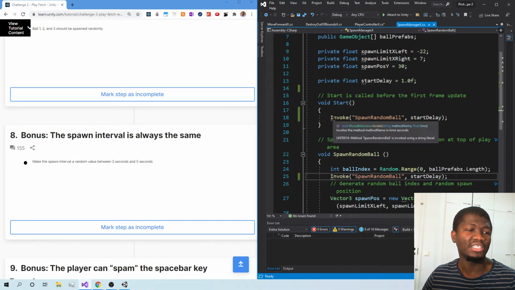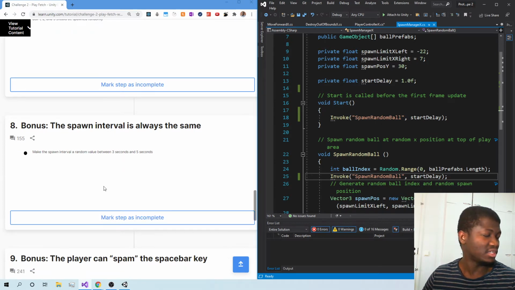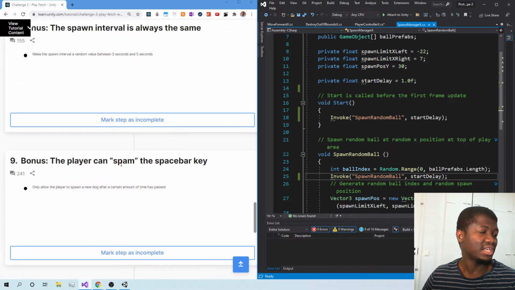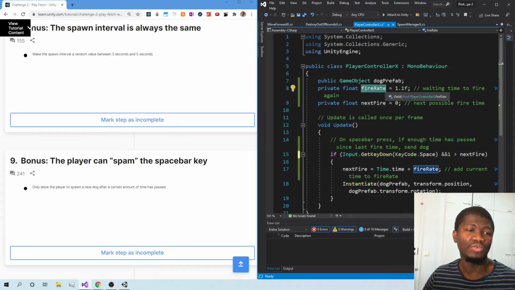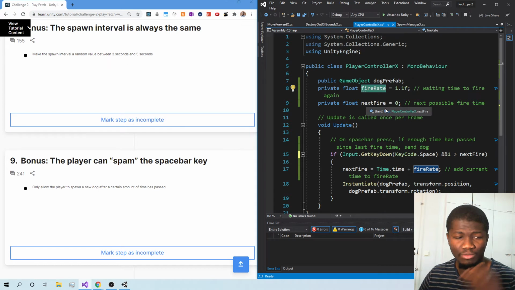So instead of using invoke repeating, I just use a recursion, and I call it every time within this time specified. The player can spawn with the space bar several times. So going to the player controller, setting the fire rate, so the frequency, let's say waiting time 1.1, 0.5, anything you want, you can just set it. And this is the next fire time, and that will accumulate over time with the current time.